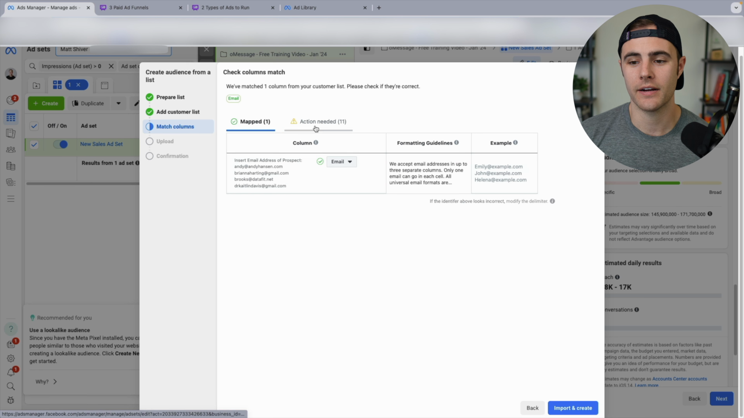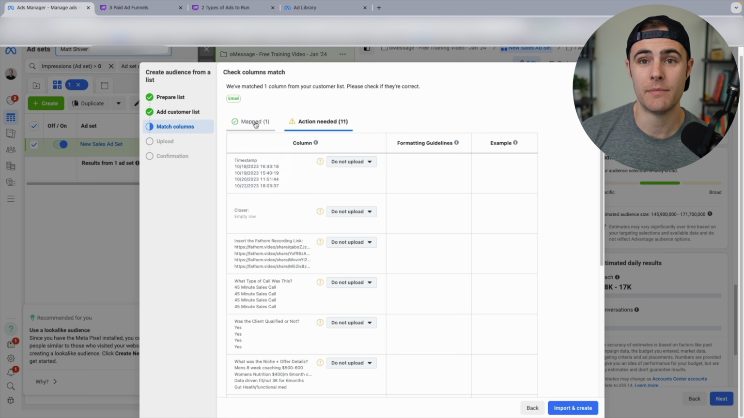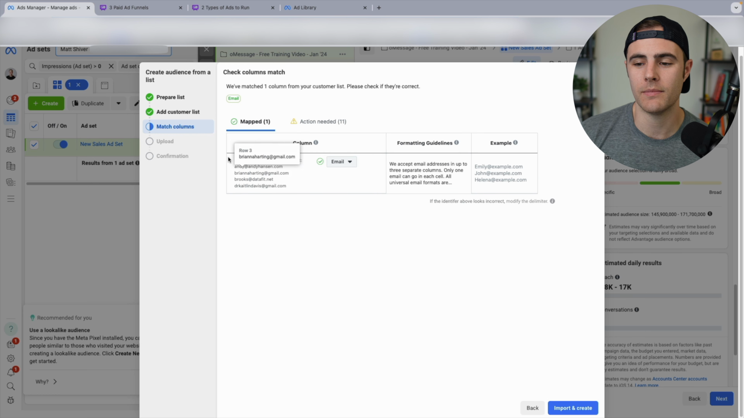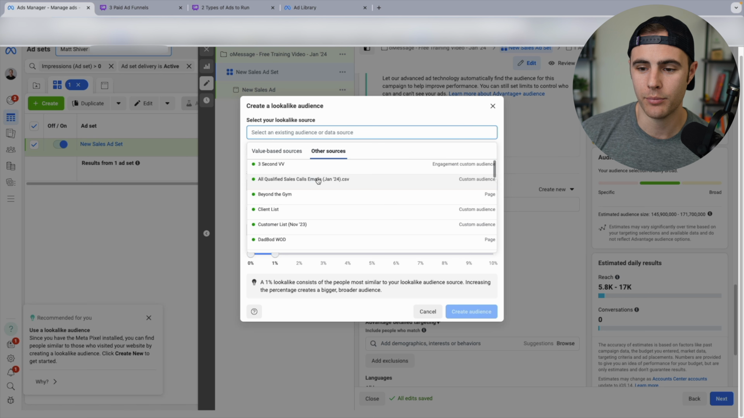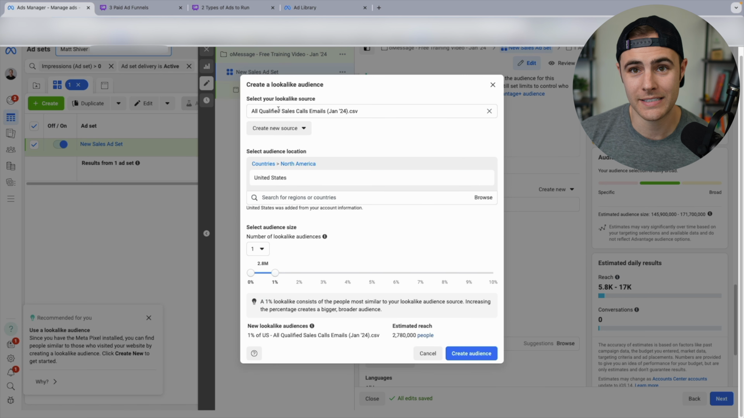And inside of here, I just have their emails in this list. So I'm going to have all of the emails from any sales call that I've had that's qualified. I'm going to push import and create. Okay. So once I do that, it'll populate here. So I'm going to go ahead and pull that list, all qualified sales call emails. So the total emails that I've had, and my upload date is January 24th.